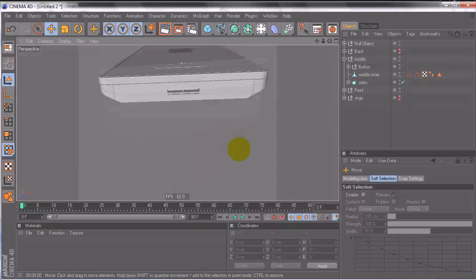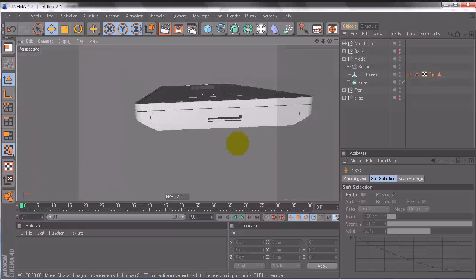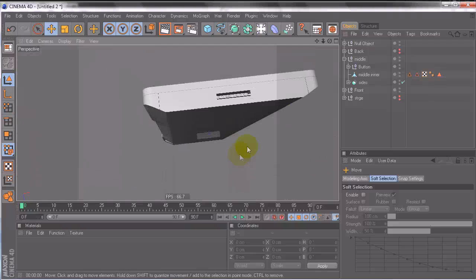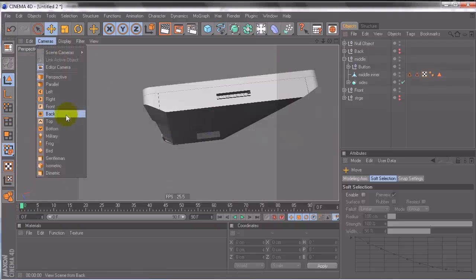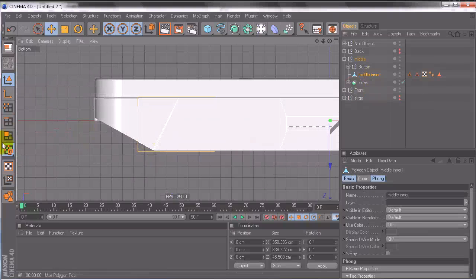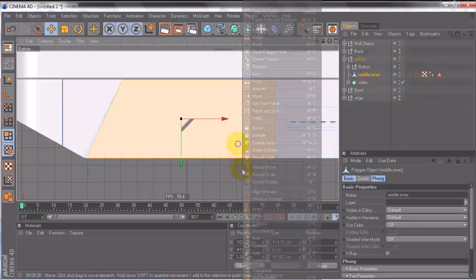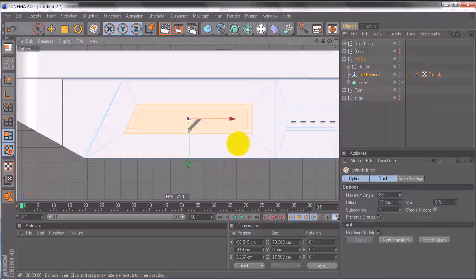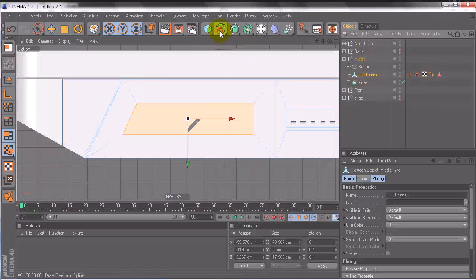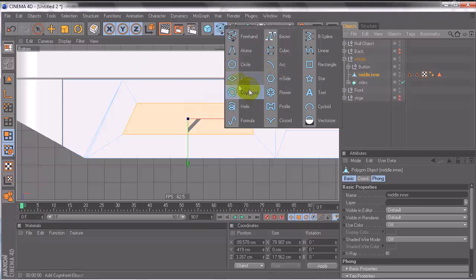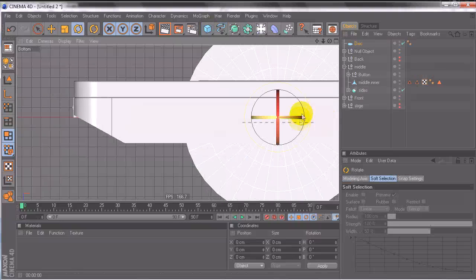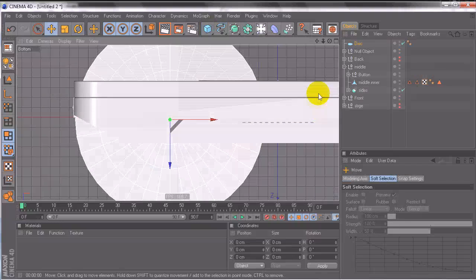Okay, one more thing, and then we are done with the modeling portion. We just have to do the headphone jack. So, switch to the bottom viewport. Select middle inner. Select this polygon right here and extrude inner. And I actually want to use a disk, because we're going to be making a circle out of points. Let's position it about where we want it. Move it down.